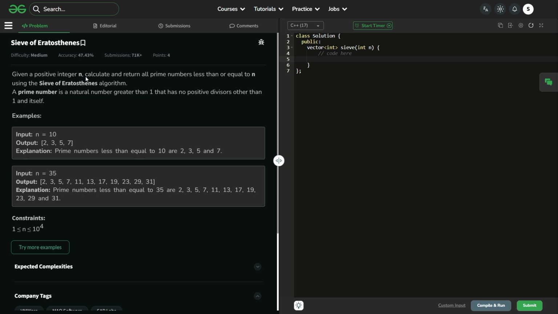Given a positive integer n, calculate and return all prime numbers less than or equal to n using the Sieve of Eratosthenes algorithm. So till now, to find prime numbers, we were taking an integer n and a loop with an integer I, and if n modulus I equals 0 then it was not prime, and if n modulus I is not equal to 0 then we return it as a prime. But here we have to use the Sieve of Eratosthenes algorithm.